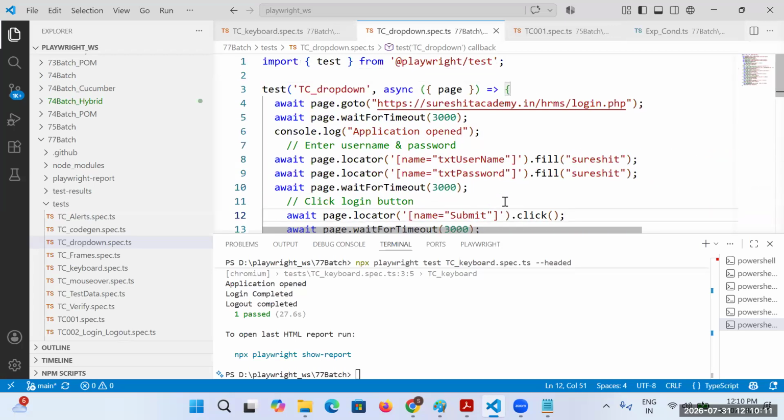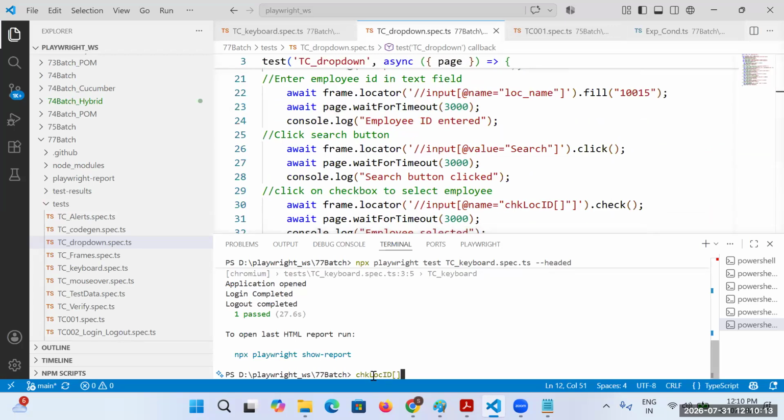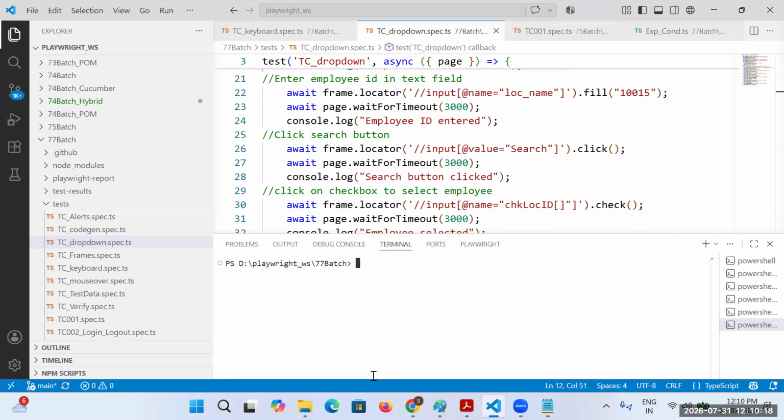Now let's see how we can execute it. As usual, we use the command npx playwright test, then TC underscore dropdown dot spec dot ts, then headed.